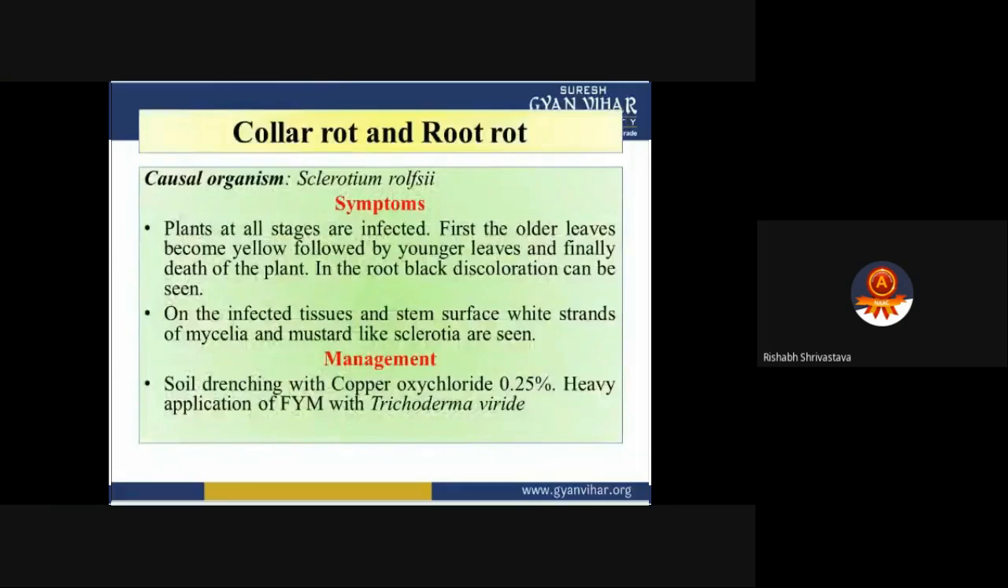Collar rot and root rot. The causal organism is Sclerotium rolfsii. Symptoms: plants at all stages are infected. First, the older leaves become yellow, followed by younger leaves, and finally death of the plant. In the root, black discoloration can be seen. On the infected tissues, on the stem surface, white strands of mycelia and mustard-like sclerotia are seen.